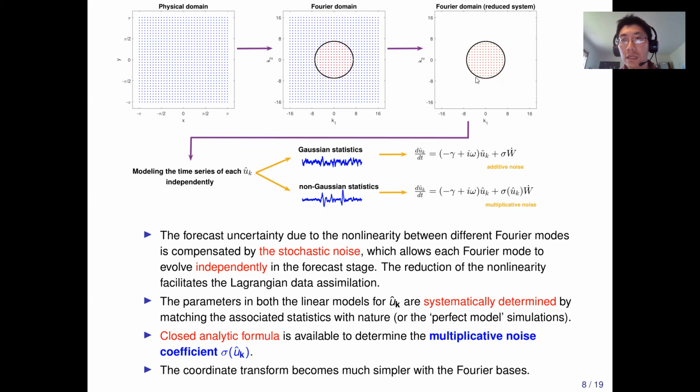So what we do next is, instead of considering this totally coupled system, we try to model the time series of each Fourier mode in an independent way. So you will ask me here, how can we do this, right? Because in principle, all the variables at different grid points couple with each other. So all the Fourier modes will also couple with each other.